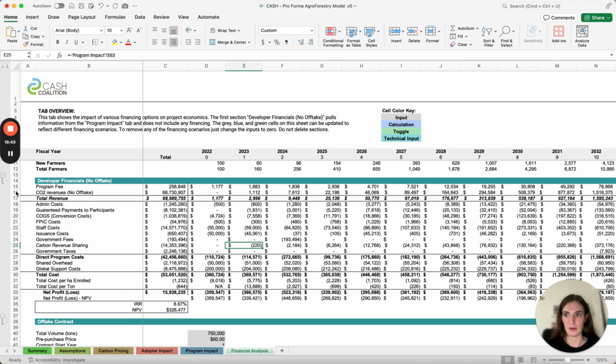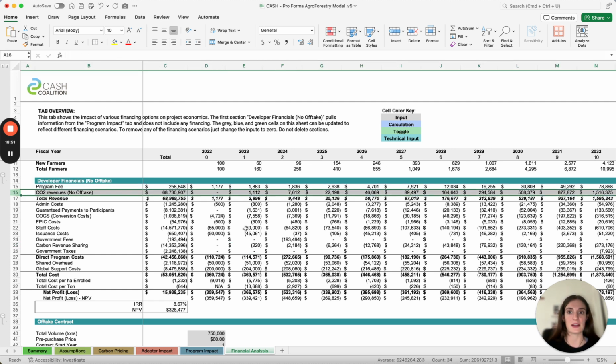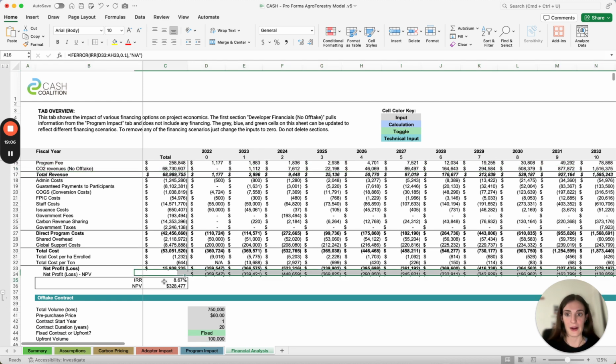So here you can see CO2 revenues. This is assuming a scenario where there's no amount of fixed offtake. This is only carbon if it was being sold on the open market, assuming carbon prices are what's reflected in the carbon pricing tab, no kind of offtake contract. So this IRR and NPV, these numbers are really meant to represent a scenario without any kind of financing.